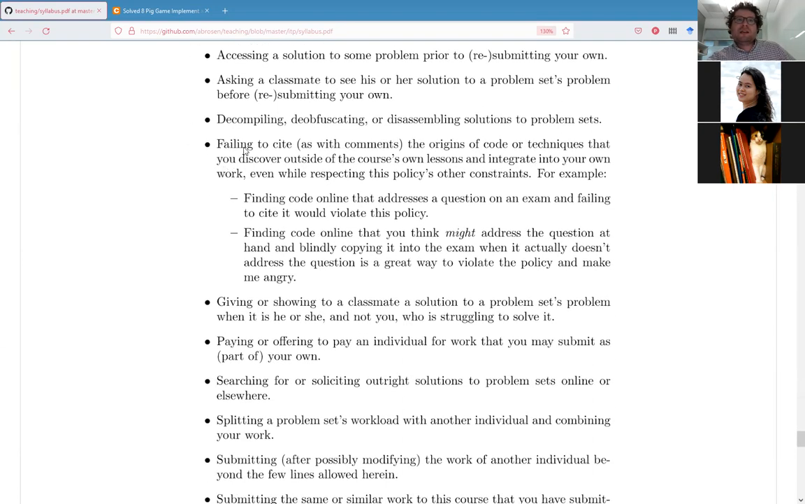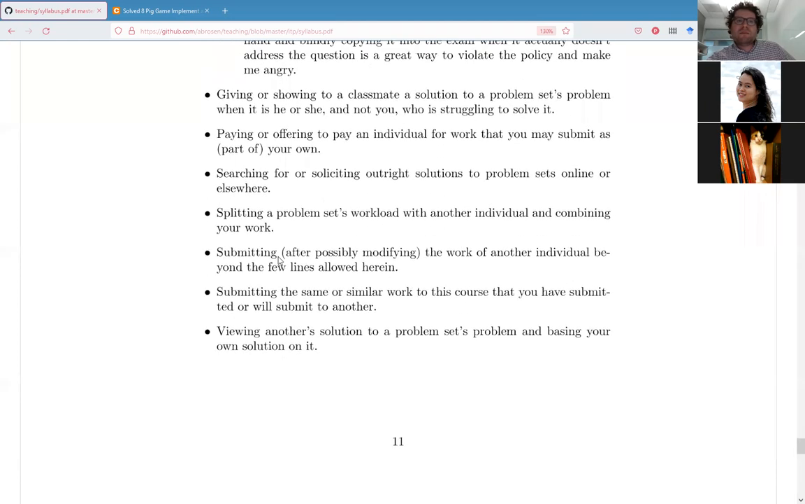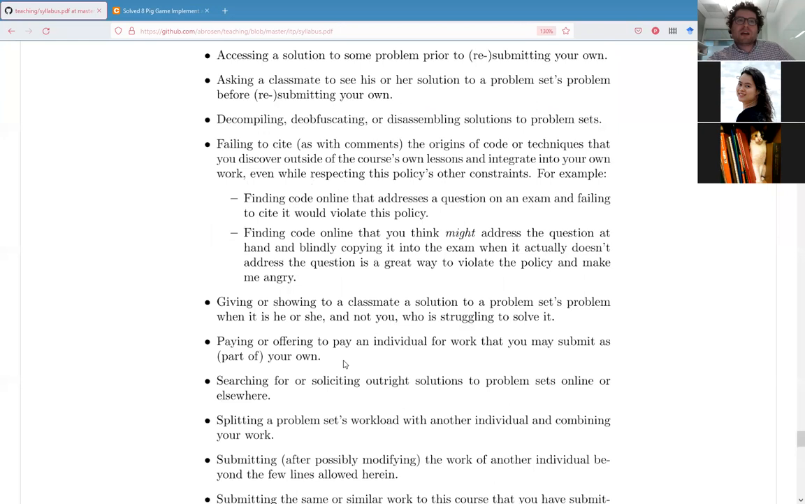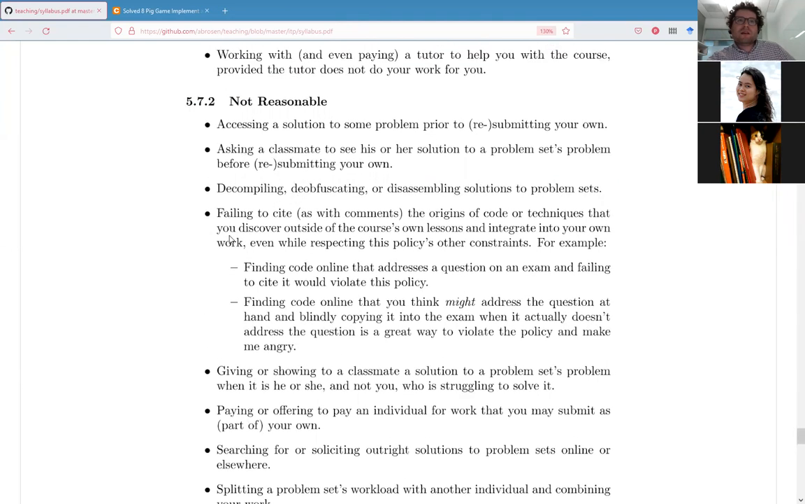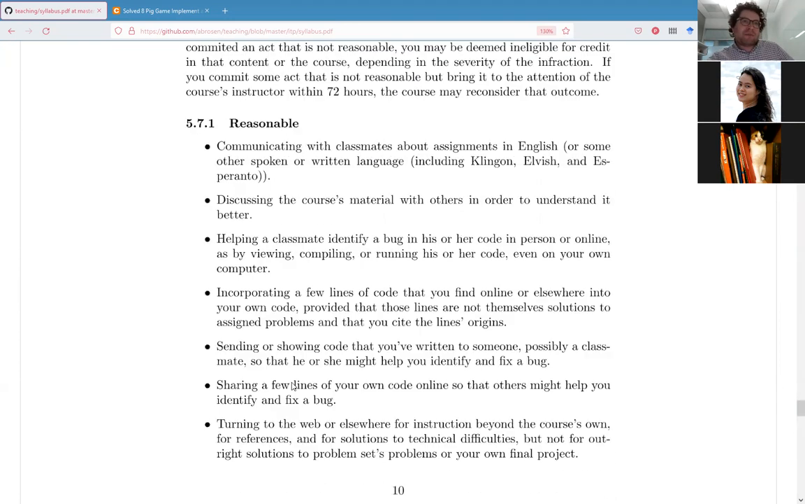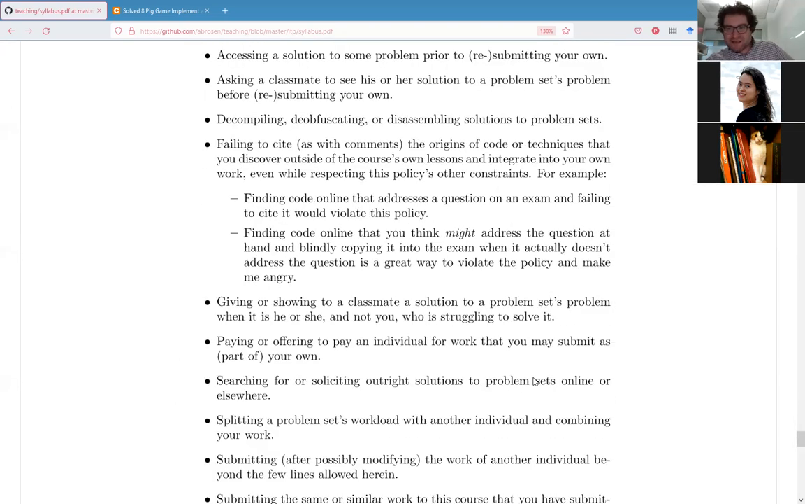Whereas not reasonable is failing to cite, soliciting the solutions to the problem set online, splitting the workload among multiple people and combining them, and viewing another solution to a problem set and basing your own solution on it. Finding code online that addresses a question on an exam and failing to cite it would violate the policy. So if it's, I've got this bug and I'm trying to fix it, that falls under reasonable. If I'm trying to solve this whole entire problem, that falls under unreasonable. Does that make sense?